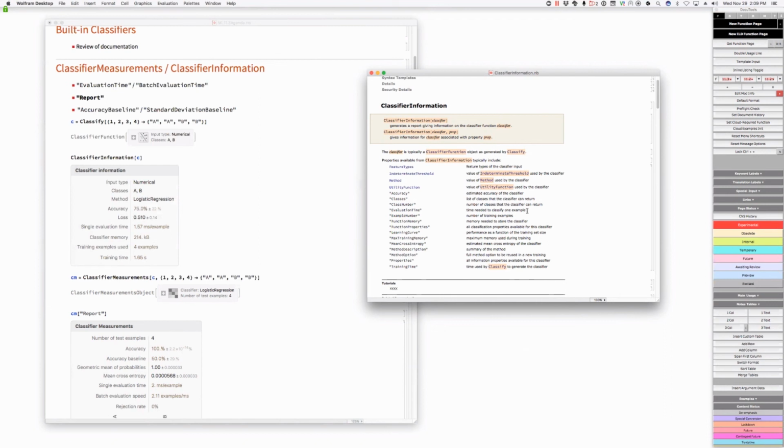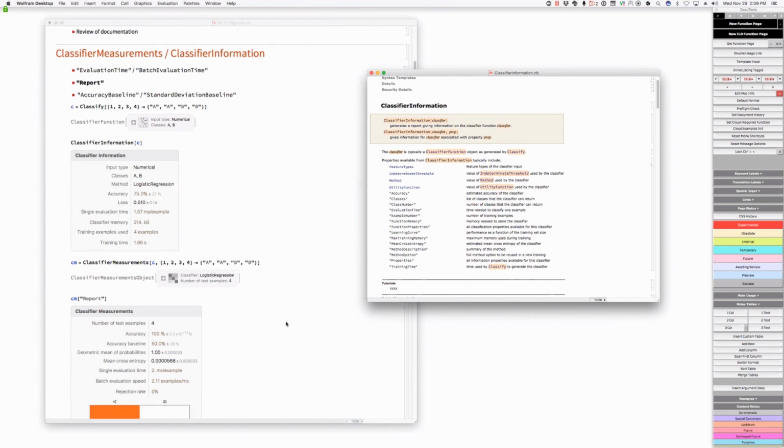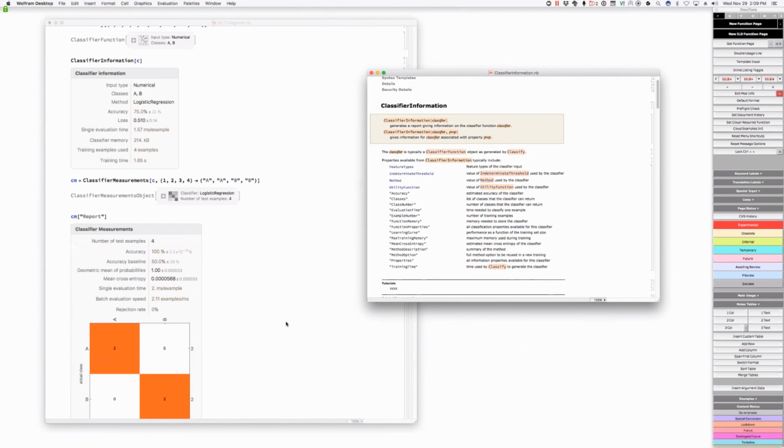So I added a report. If you do the classifier measurements, if you see at the bottom of the notebook, okay, you have the classifier measurements, and then I have a report thing that kind of gives a report, which I think is very useful. So do we want something like that?